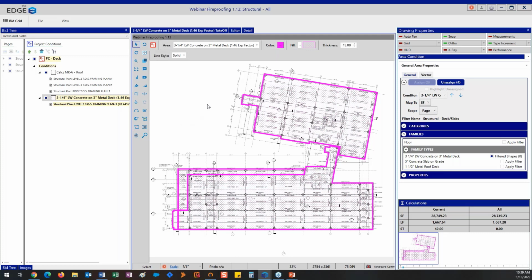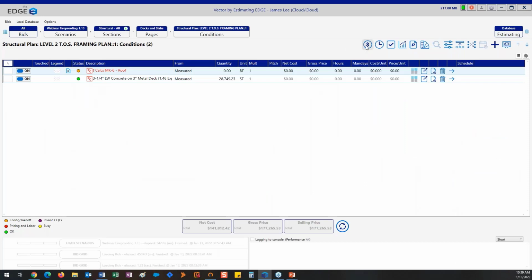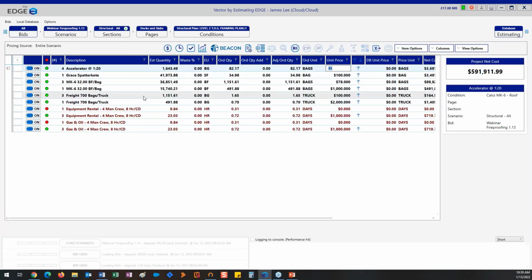Okay, it works the exact same way. It's so easy and so simple. And once you populate all of these project conditions, you are done. Then from here, you're just going to X out and jump into your pricing, and you're going to price out your materials the same way that you do now.